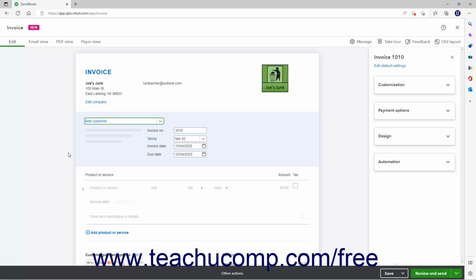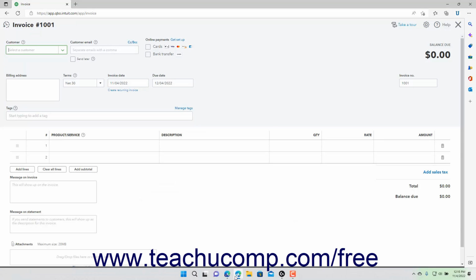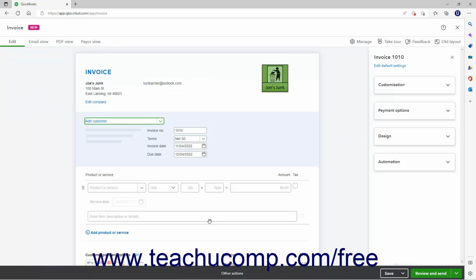www.teachucomp.com/free. Invoices in QuickBooks Online use either a simplified new layout or an old layout. As of the time of this writing, Intuit is still rolling out the new layout. Also, if it is available, changing certain sales settings may require you to use the old layout instead. If this is the case, you will see that warning appear when you change the related sales setting. For example, enabling a deposit field in Invoices also forces the use of the old layout.